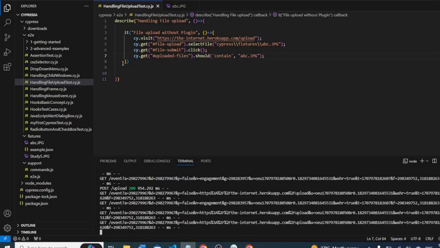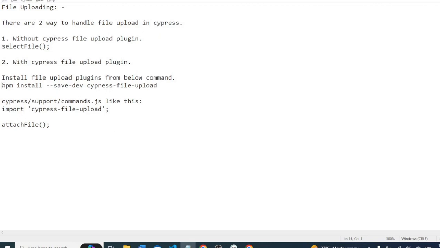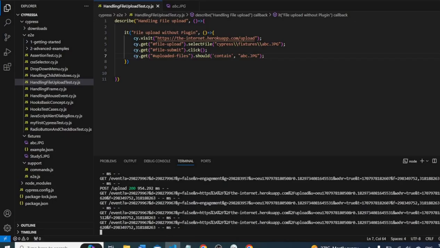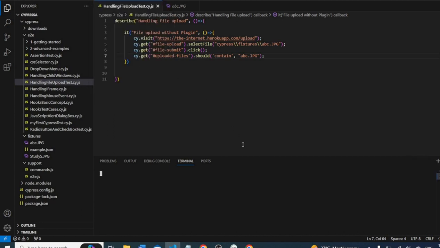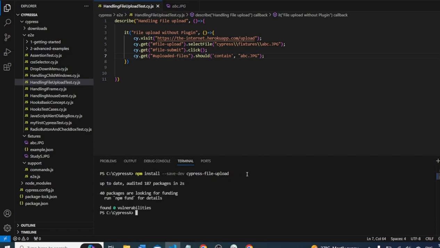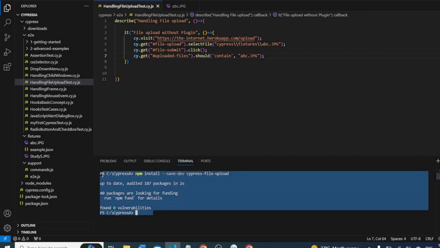Okay, then we'll copy this one, we will install that file upload. We'll go to VS Code, go to the terminal and paste it. Make sure it is the correct one: npm install --save-dev cypress-file-upload. This is our command to install the Cypress file upload, and you can see it's updated immediately.